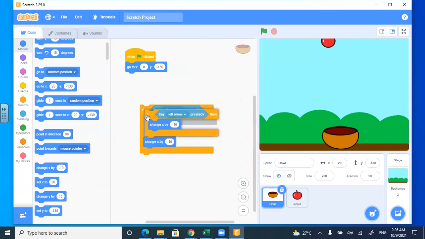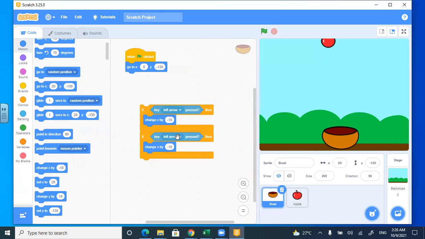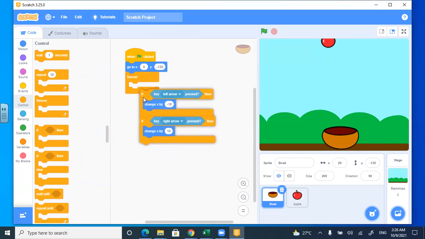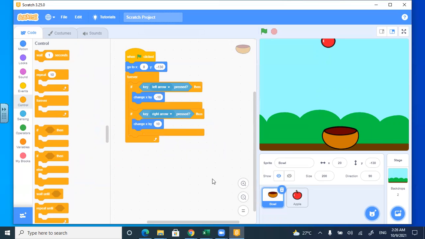What about for the right? I duplicate, change it to right arrow, and change this minus 10 to plus 10. Now, I want it to move continuously. And if you want something to move continuously, you have to put it in your forever loop. It's my forever loop. Then I'll put everything in the forever loop. So with this now, let me see. Okay. Now our ball is moving successfully.